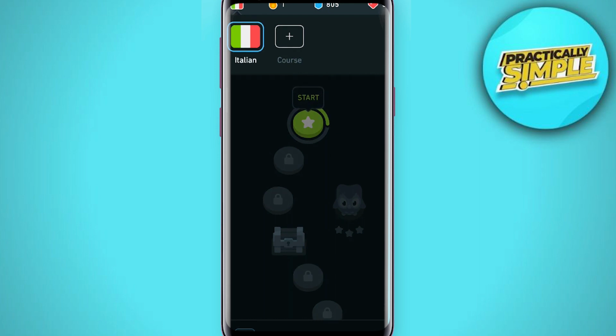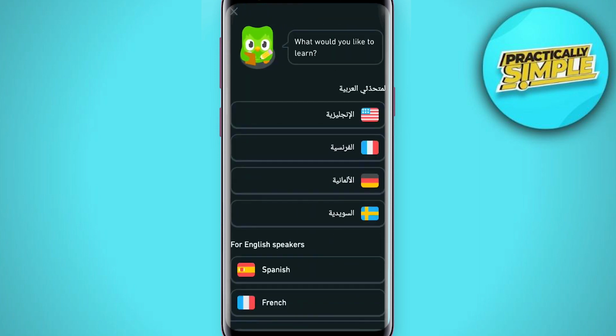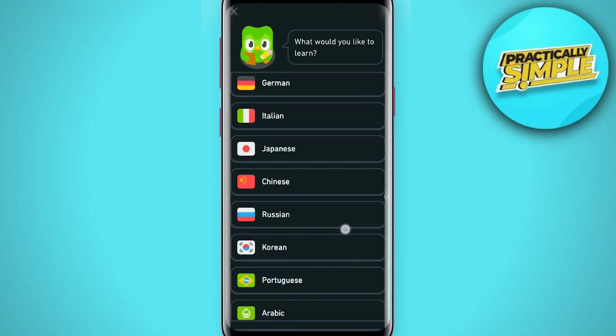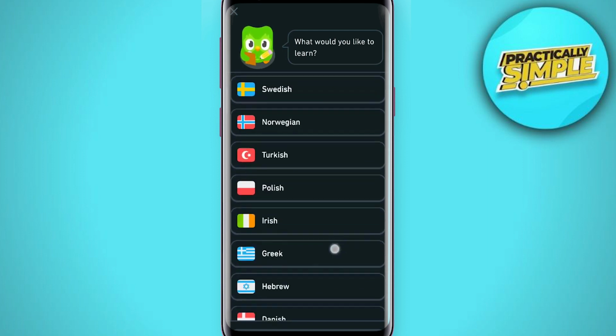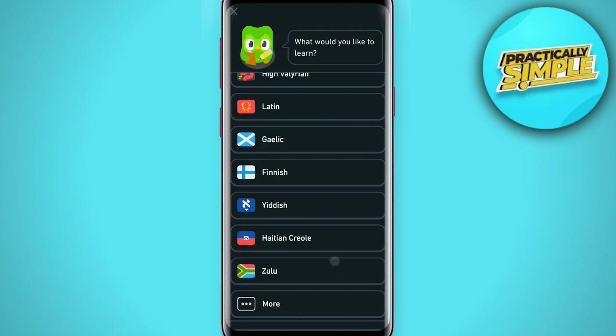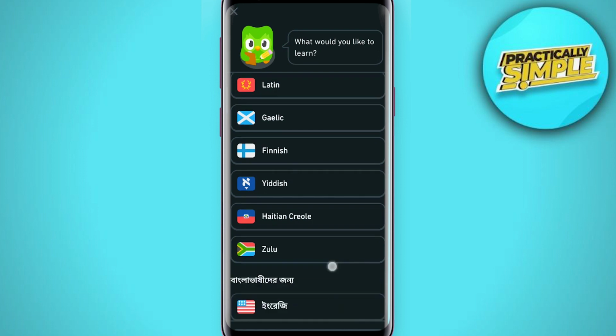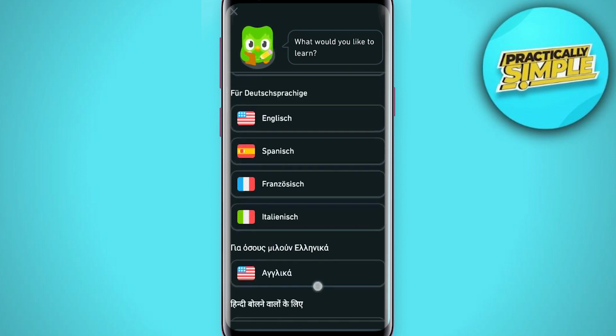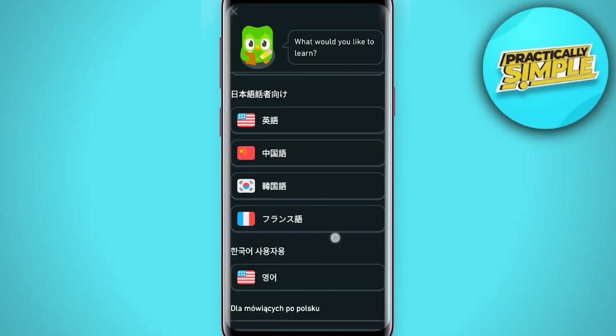Wait for a couple of seconds. It will load up all the languages. If you want to change your native language, just scroll down and keep scrolling until you find a language here. If you can find it, just tap on more right here and choose the language you are trying to learn from this list. It would be useful if the Duolingo app included a search option here. Since there is no search option, keep scrolling.